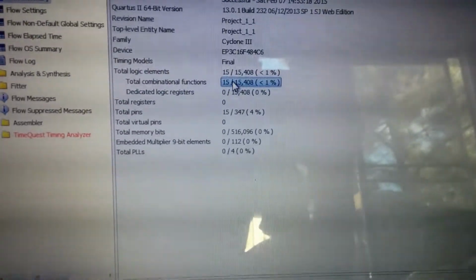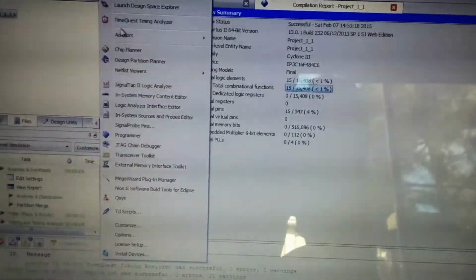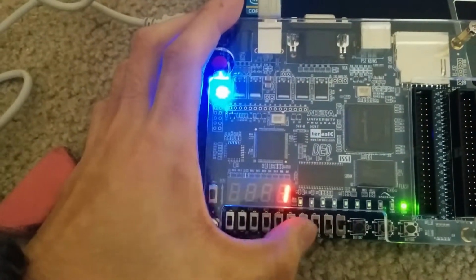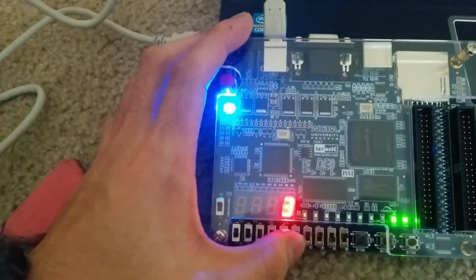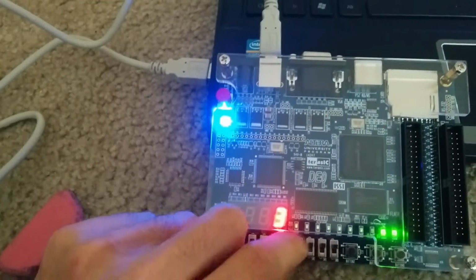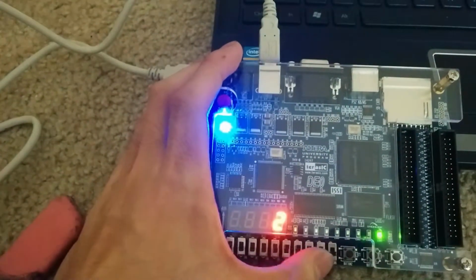Now let's take a look at the results for the compile. It totally uses 15 logic elements. So let's download the code to the board. Start. Okay. Five. Okay, I put down. Let's do this again.